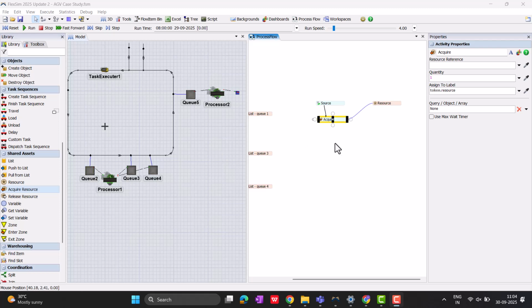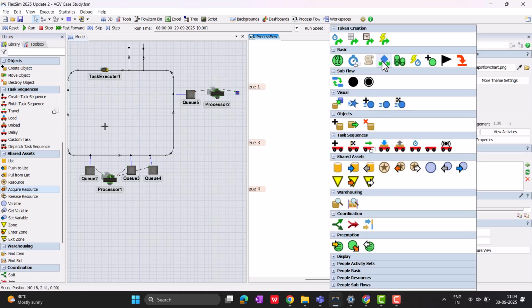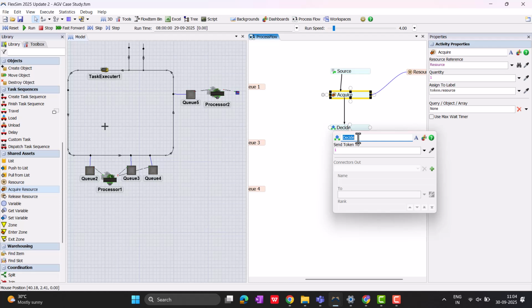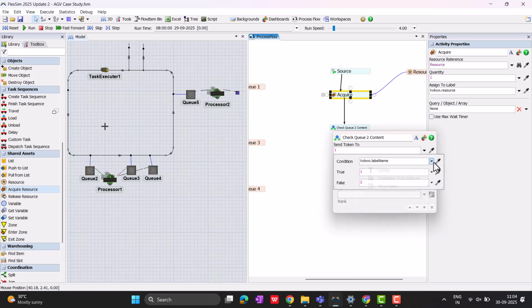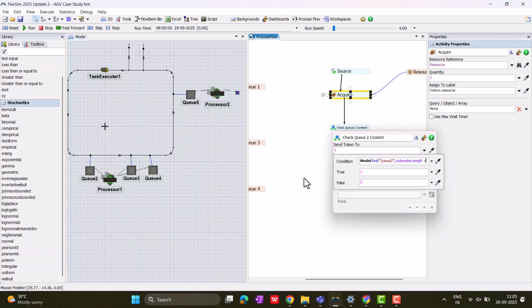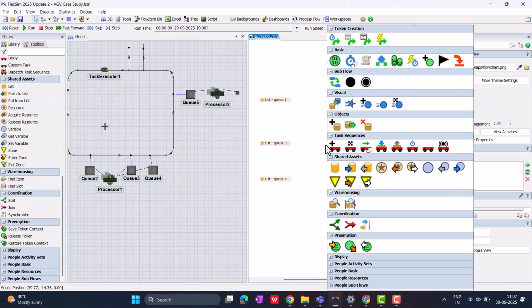Now, I'll add a decide activity to the process flow and rename it appropriately. I'll set the decision type to condition decide. For the condition, I'll refer to the queue's subnode.length and set the condition to less than or equal to 5. If the condition is true, I'll add a pull from list activity.